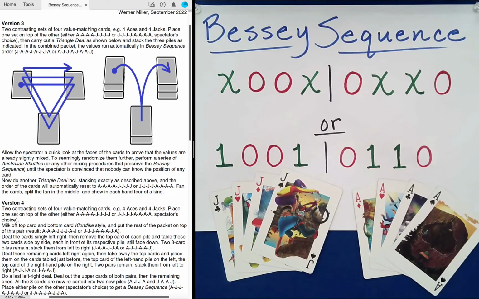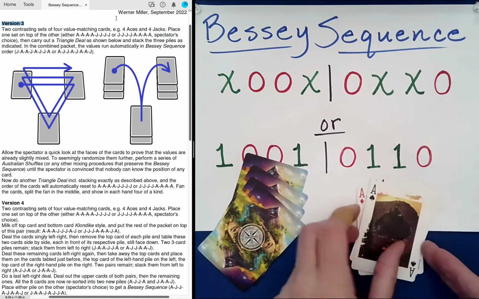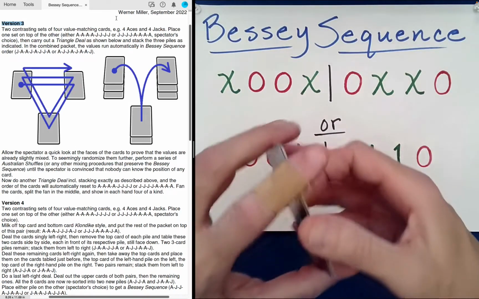Okay, so if you can focus on what's called version 3 over here, that's what we'll look at first. Okay, so I have the 4 jacks and the 4 aces. So we can just randomly stack these. We'll turn them face down. Have the spectator decide how to stack those sets of 4.